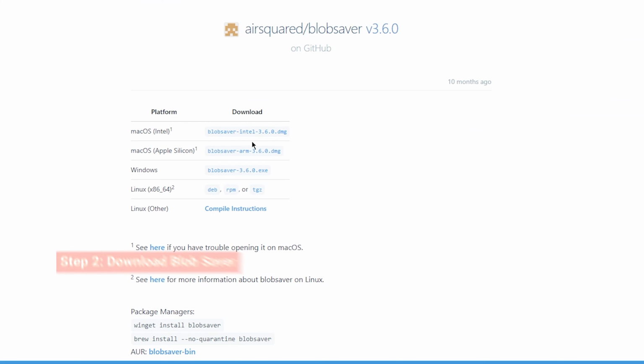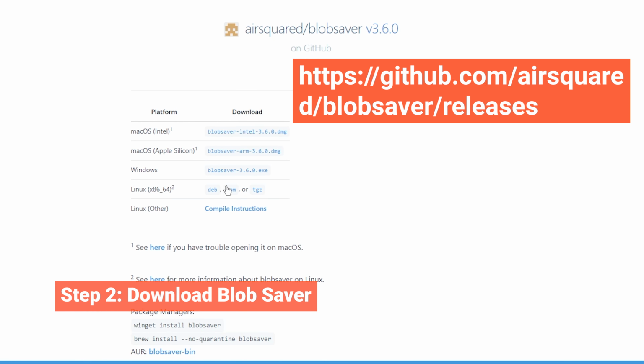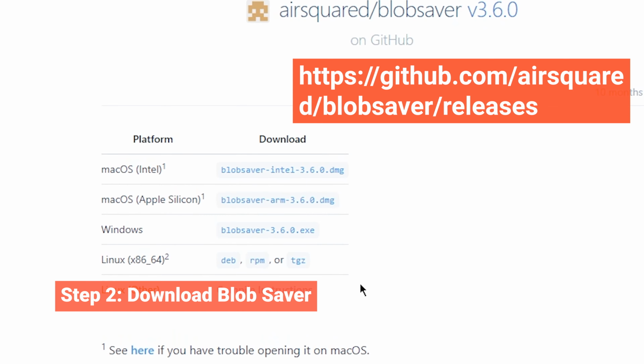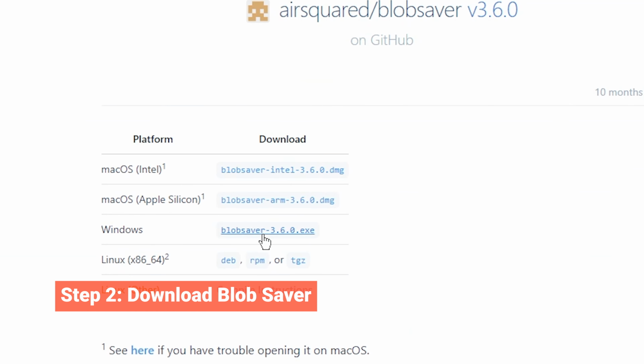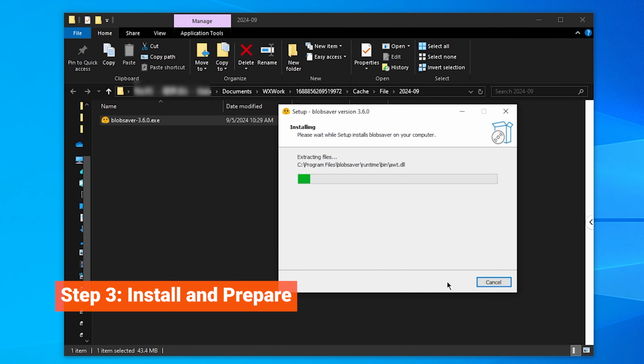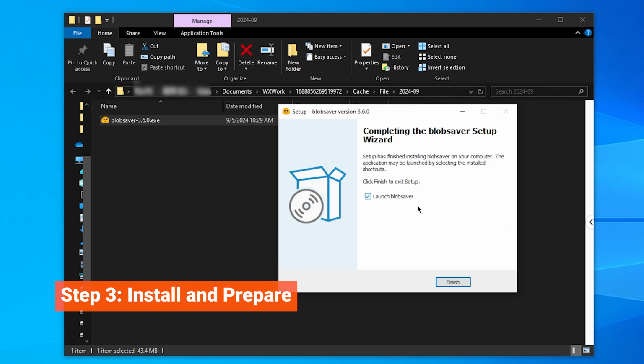Next, you'll need to download a tool called blobsaver. I've included a link in the description that will take you directly to the GitHub page. Make sure to download the version that's compatible with your operating system. Once downloaded, click to install blobsaver on your computer.